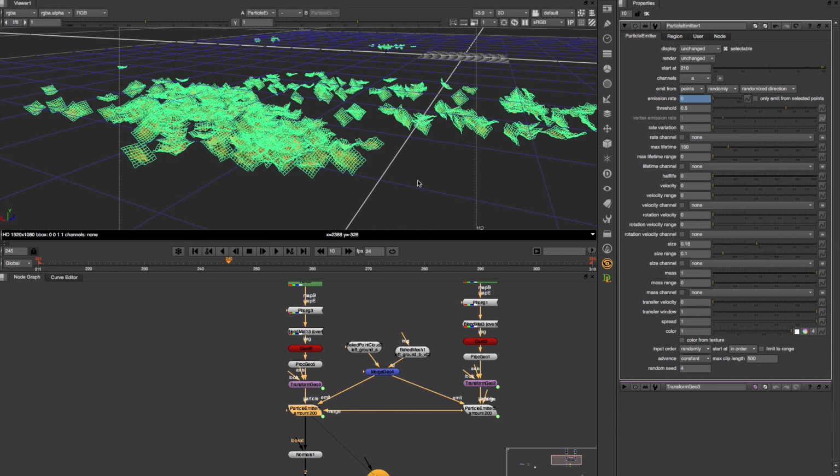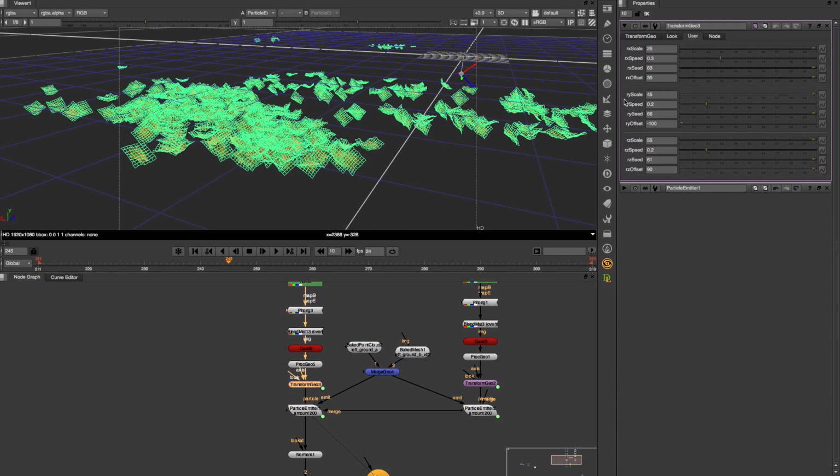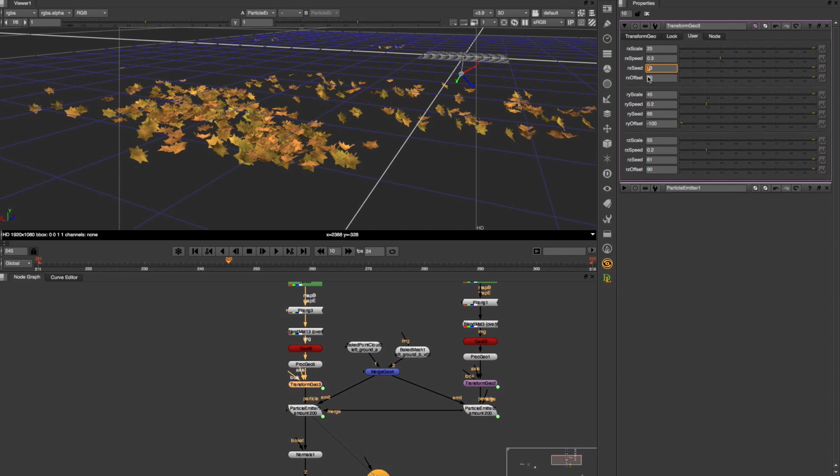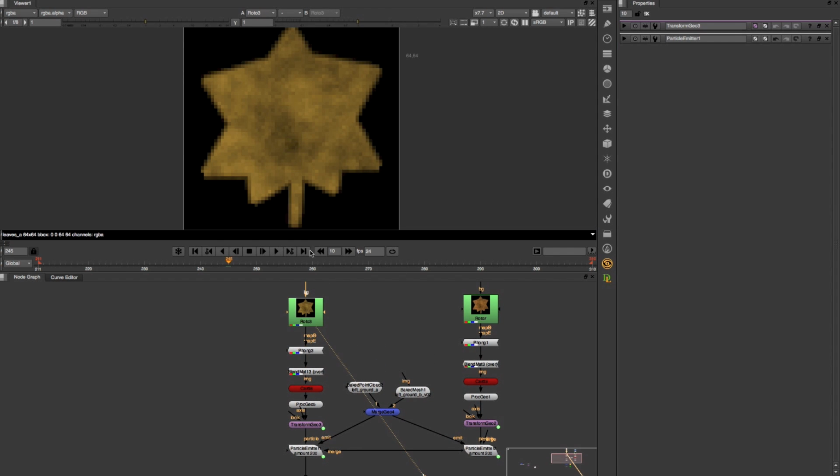Since we are not using the animation from this transform geo directly, we can freely change it so that they look better when they land on the ground. And also we can animate the noise pattern so that each leaf on the ground would have a little bit different textures from each other.